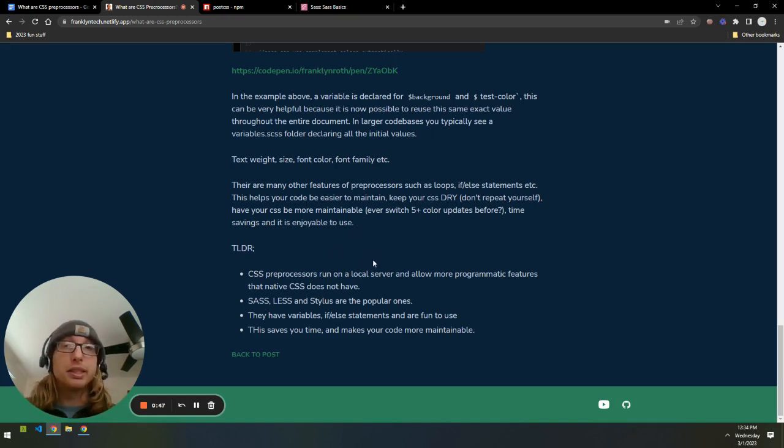So, too long didn't read. Preprocessors run on a local server. They allow more programmatic features that native CSS does not have. Big ones are Sass and Less. Stylus seems to be there as well, and then PostCSS, which is new to me. They have variables and if-else statements and are generally kind of fun to use. It saves you and the team time and makes things a bit more maintainable.